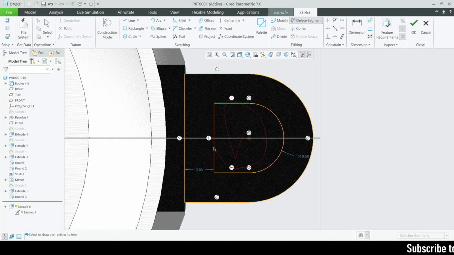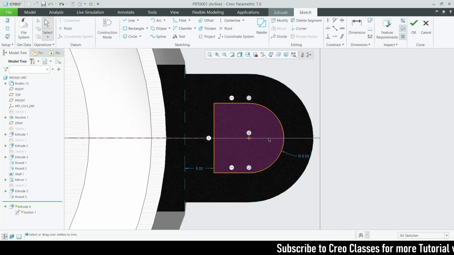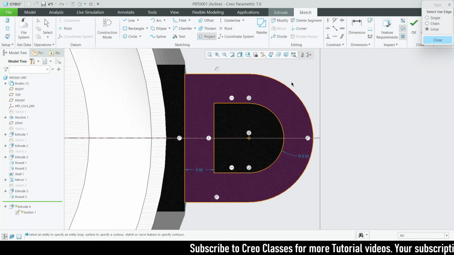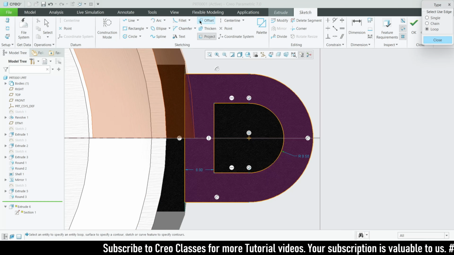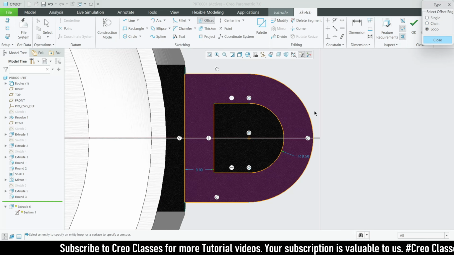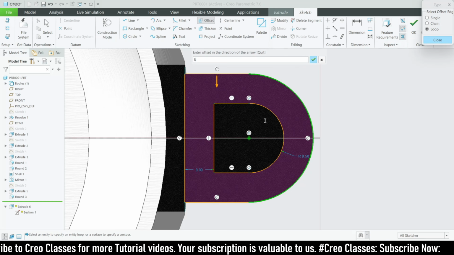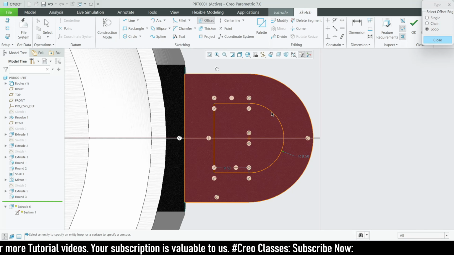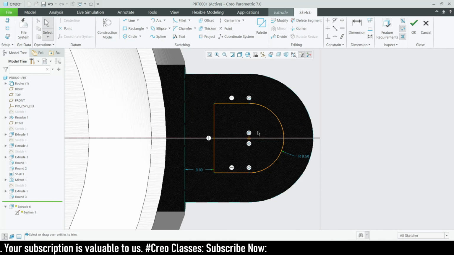Let me show you. I can't create this because I have done this previously, right? So directly go for the project loop and select this entire loop feature, and you can see the outline has been selected. Go for the offset, select the projected lines here, and you can see the direction. Enter the offset value as 8 and press enter, and you can see this inner feature has been created. Then delete the outer segments here, so that you can select this part.